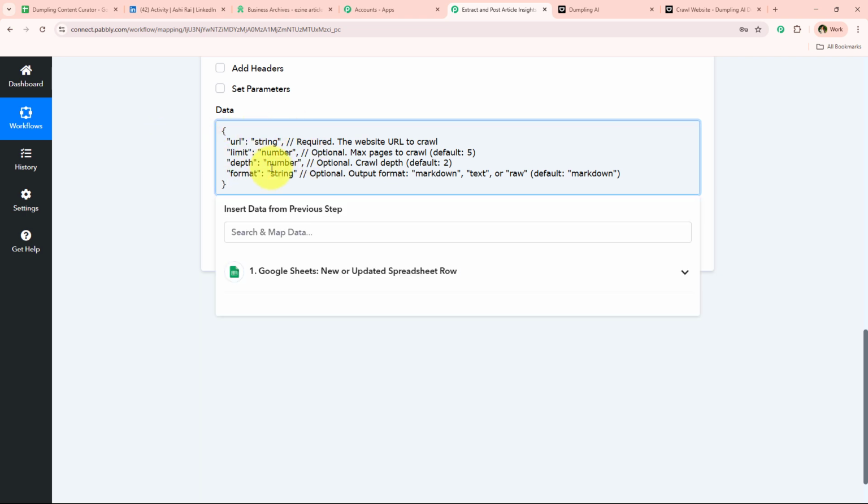And now I'm just going to format it according to my own needs. So over here for the string of the URL, I simply have to map the URL which I want to crawl. So what I'm just going to do is I'm simply going to map it. So you must be wondering what is mapping. Mapping is a method by Pabbly which means inserting the data from the previous step.